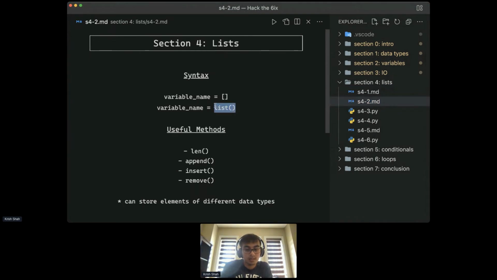If you leave it empty, you'll have the same result as you would if you did it with square brackets. So I can do list and parentheses, of course, and that will give me the same thing as this. And so that's that. And as we looked at with strings as well, there are also many useful methods that we have with lists.